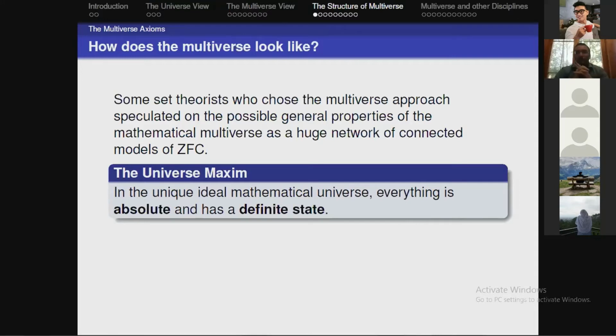Well, we were told that the multiverse view is going to describe a multitude, a network of mathematical universes connected to each other with some relation. And somebody may ask, what's the shape of this multiverse? This multiverse could not be shapeless. How are all these parallel universes connected? You can make an analogy between physics and mathematics here. Some set theorists who chose the multiverse approach speculated on the possible general properties of our multiverse, such a huge network of connected models of ZFC. These are mainly based on the works of Hamkins, and what he wrote in his papers. So naturally, as logicians, we are going to provide some axiomatization. We are approaching an axiomatization of the multiverse itself.